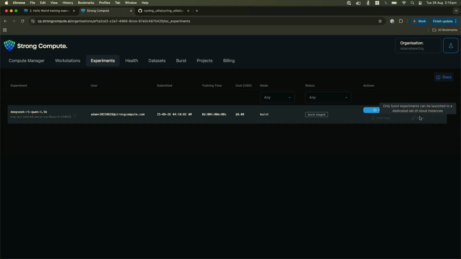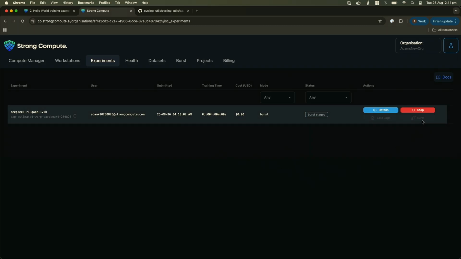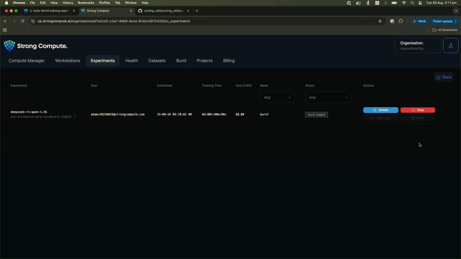The reason that's grayed out is that the ISC is currently in the process of packaging your container, or my container in this case, shipping that to the cloud, and preparing it to be ready to download onto our burst cluster, onto the training cluster that's going to run our experiment. As soon as that process is finished, we should see this burst button become active in a nice purple color. So we'll just give that a minute.